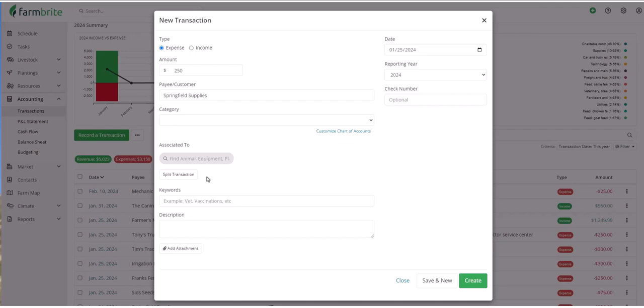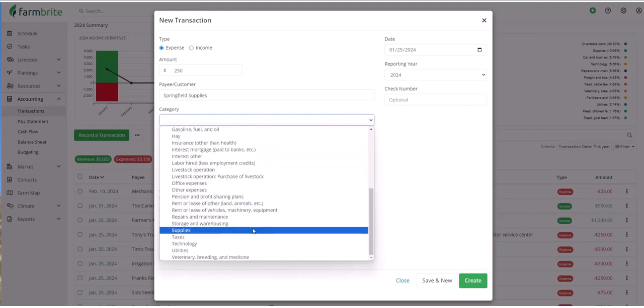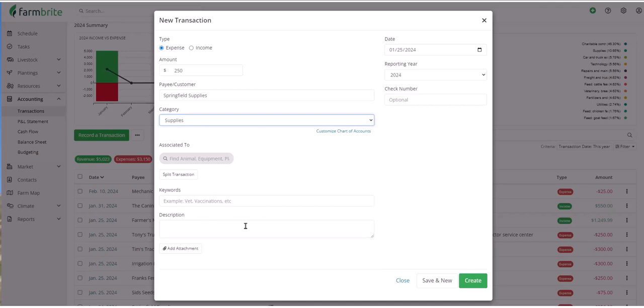We know that sometimes the transaction can be very straightforward and doesn't need those additional features. At a minimum, we'll choose one of our standard categories for this transaction, and that meets all the requirements to save it. We've chosen that it's an expense, we've added the amount, selected a category, and have a date associated with it. Before I create the transaction, I do want to go through the other fields here really quickly.